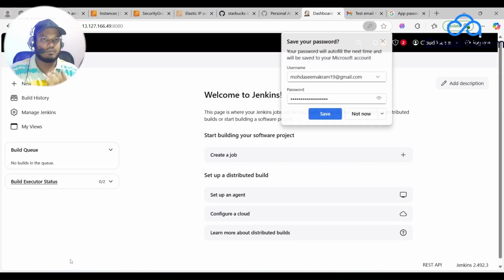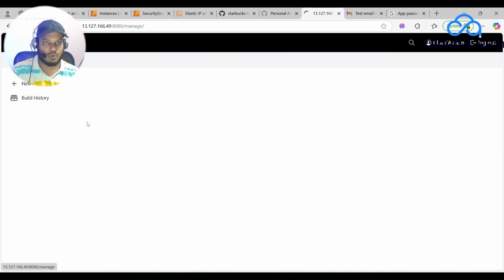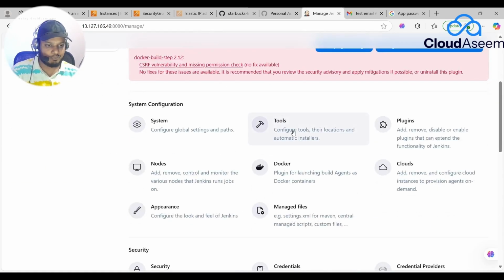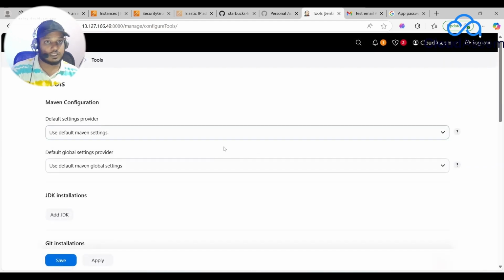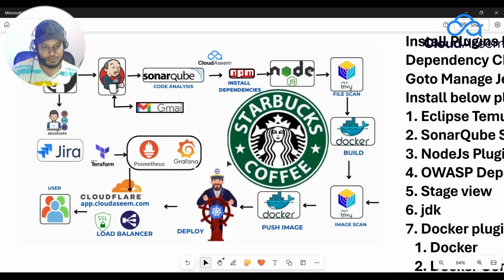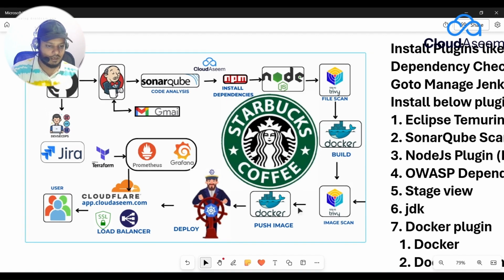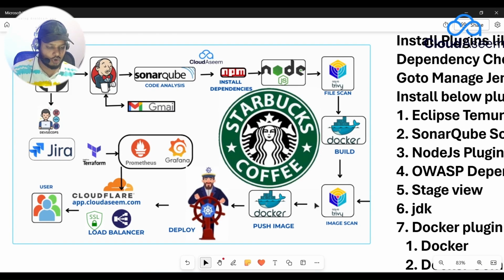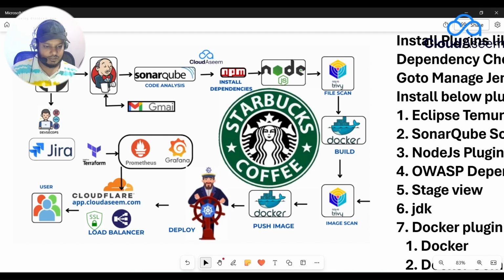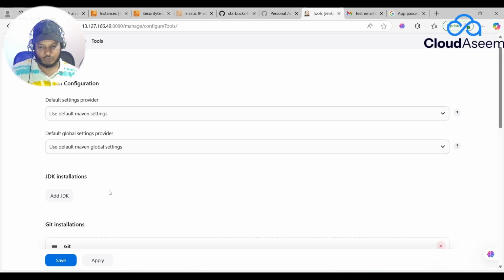Okay, so what we have done is we have configured the system now, right? The system covers email alerts. Now the remaining things I need to go and configure. Now we need to configure the tools as well, right? As per our structure, what tools are we going to integrate over here? We need to use Node.js, right? We are going to configure Node.js. We are going to configure Docker, Trivy and everything, right? So let's go and configure some of the tools over here.